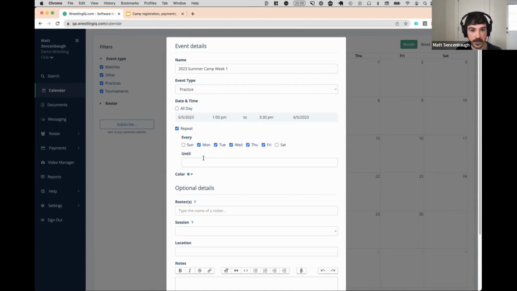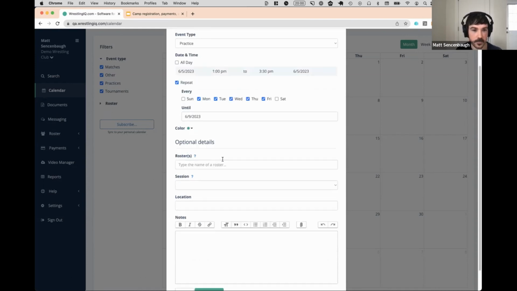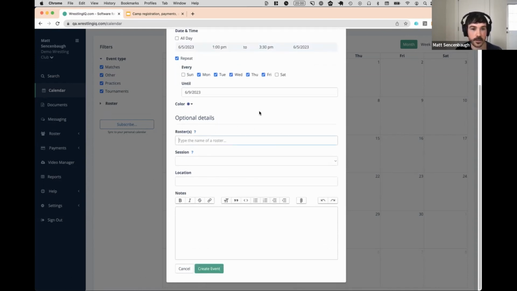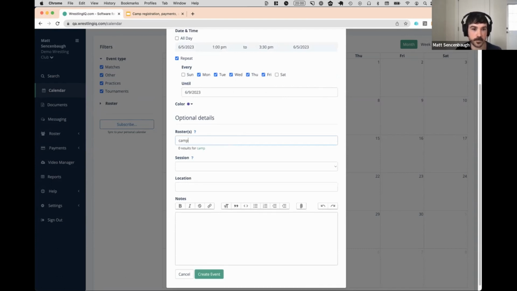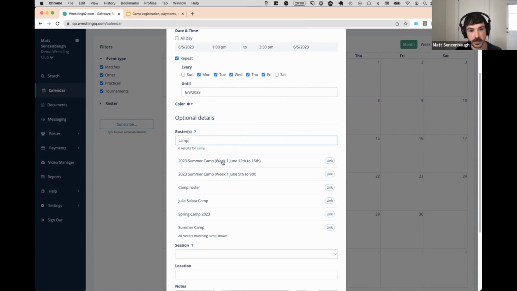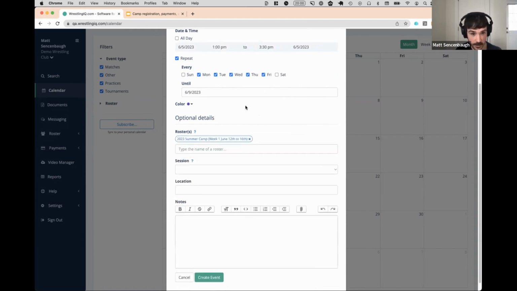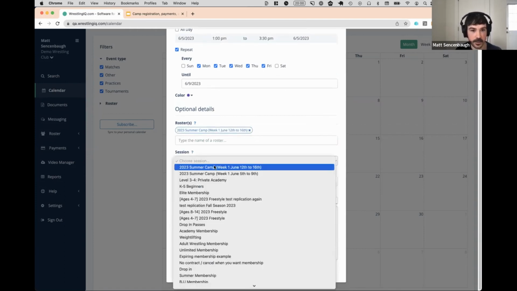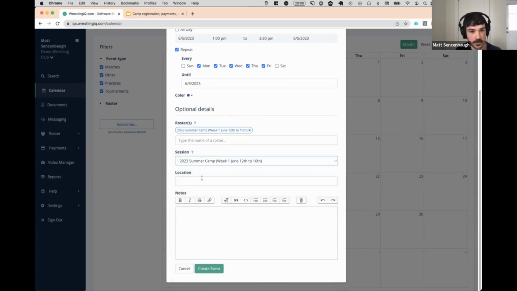I'm going to repeat this for that particular week. I'm also going to link this to the appropriate camp. Tag the session to the camp. Fill out the location. There should be a Google Maps link. You can add any notes here as well. That's going to show up on the calendar.